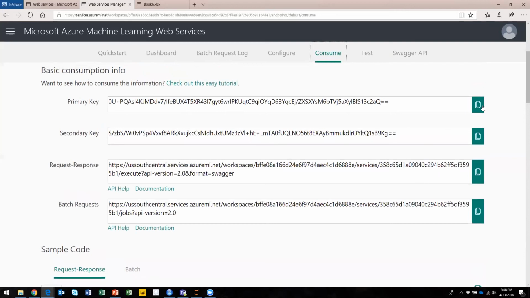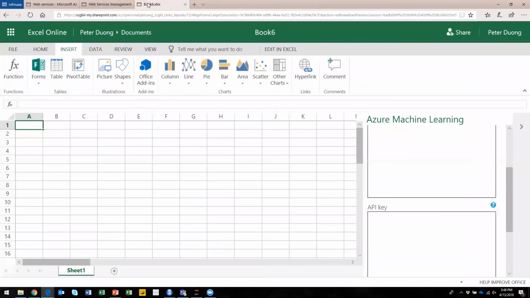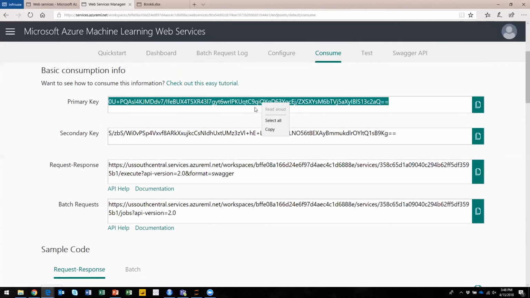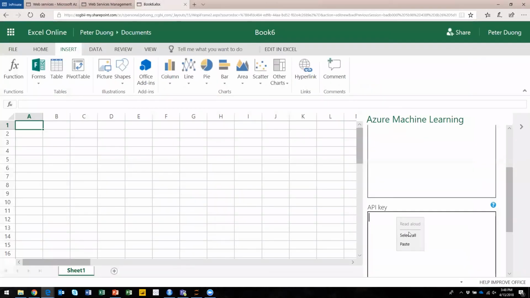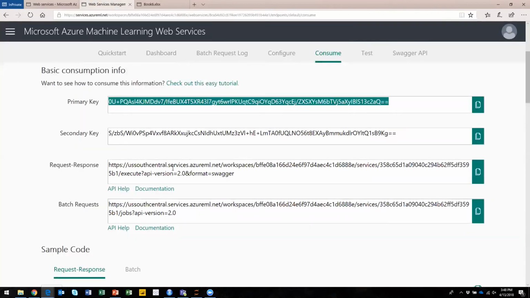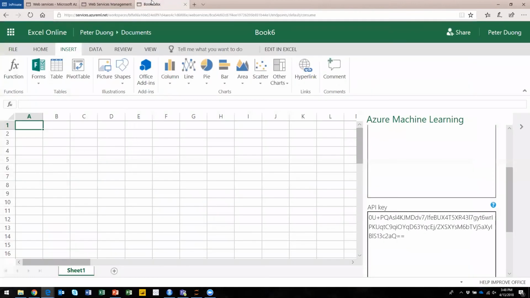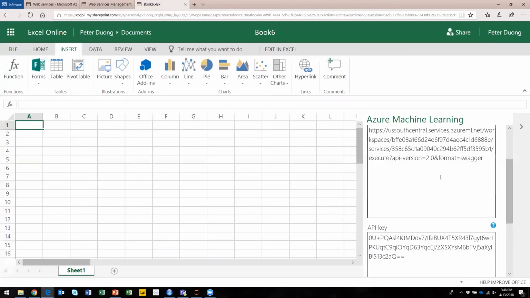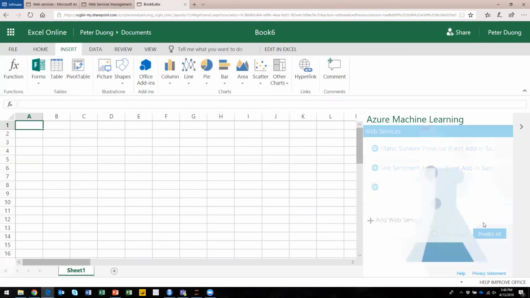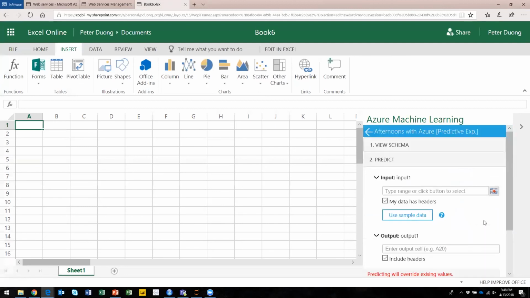So this primary key, go ahead and click this to copy. And basically, your primary key will be your API key. So go ahead and copy and paste that into your API key, and then take the request response and copy and paste that into the URL, and click add, and the model is in your sheet.